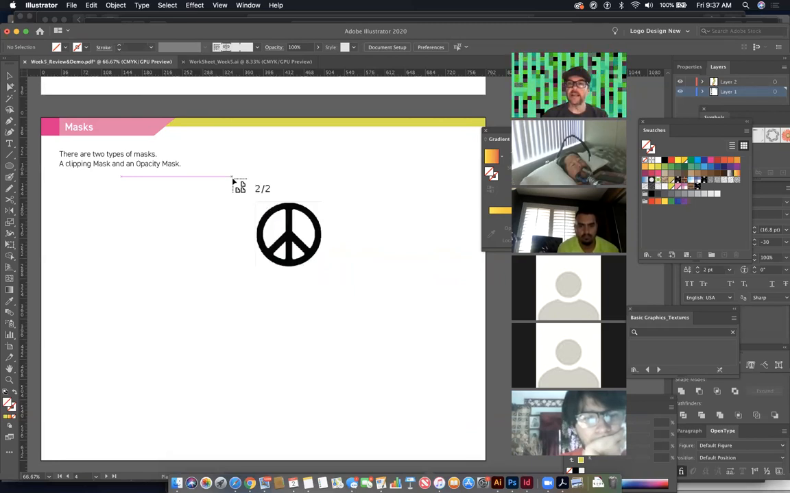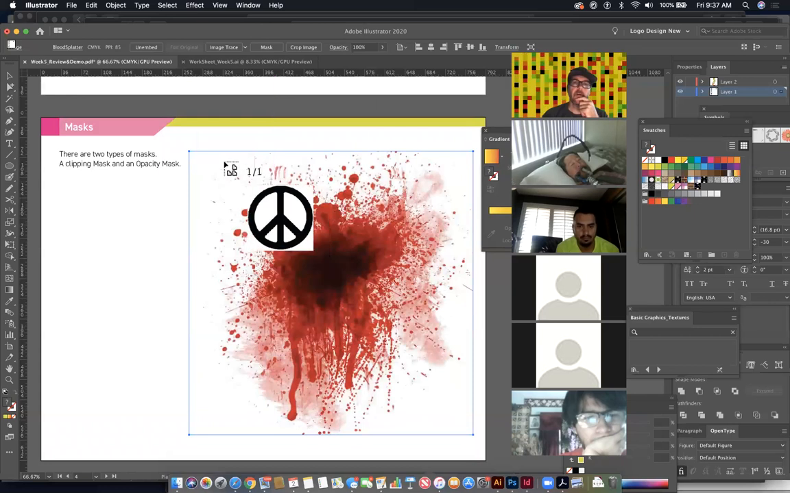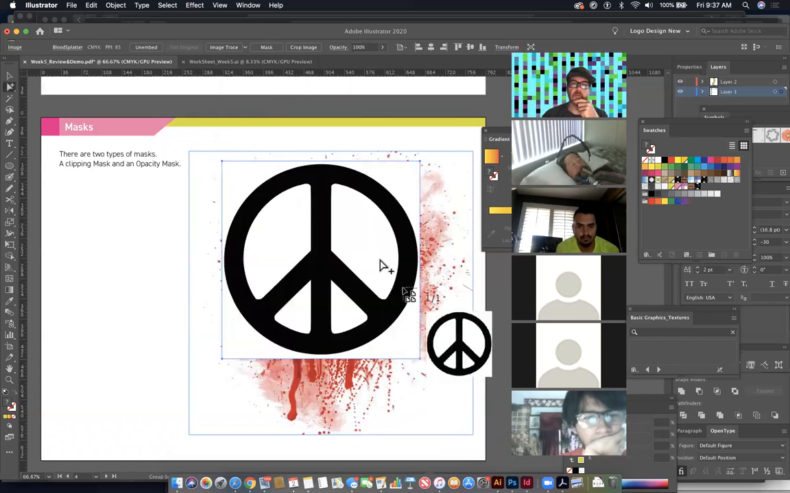So let's say I'd selected 12 images. I could toggle between all 12 of those images if I wanted to decide which one I want to place first. In this case, I want to place the blood splatter first. And then I want to place the peace sign over the top of that.